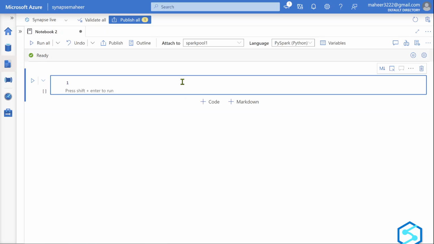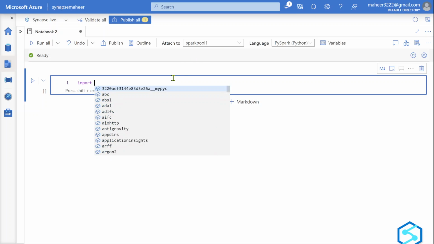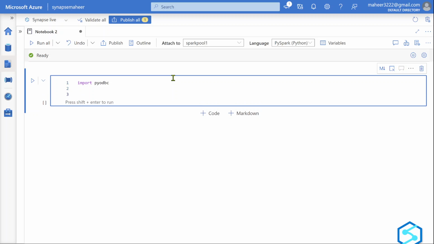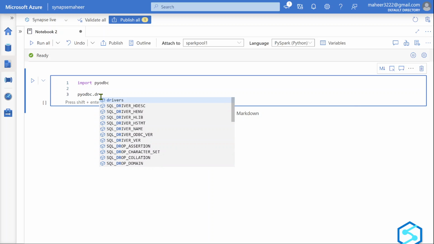Since the pyodbc package is already installed on the Spark pool, I can directly import it. I can use import pyodbc, and inside the pyodbc library there is something called a driver. The driver is the main one that will take the query from your notebook, go to the database, execute it, and give you back the results. That driver name we will be using in the connection string inside the code. So we should first know what the driver is.